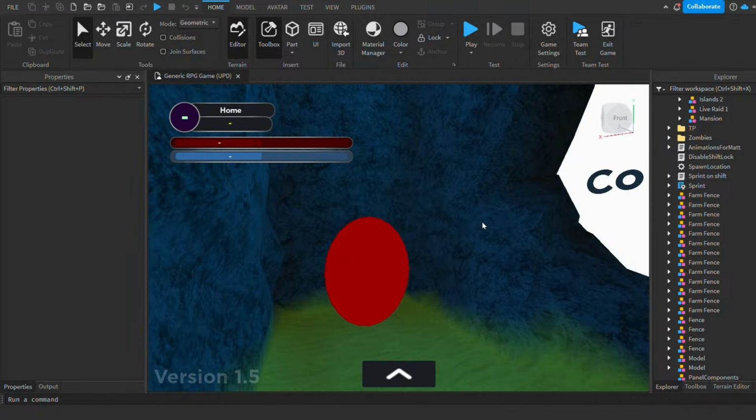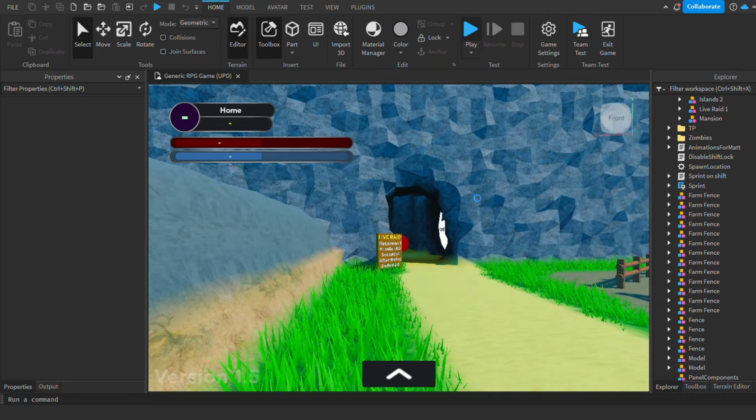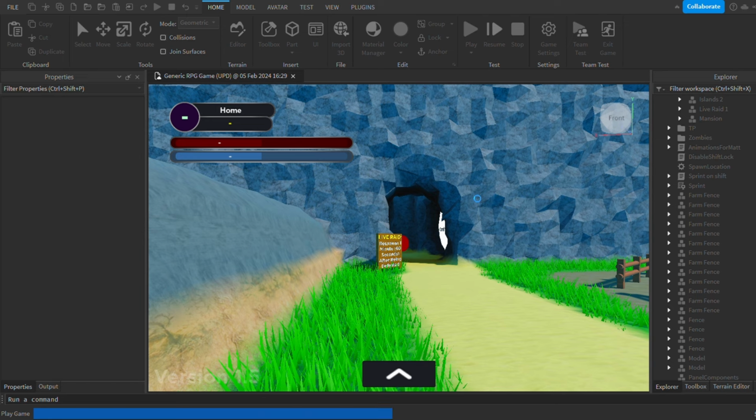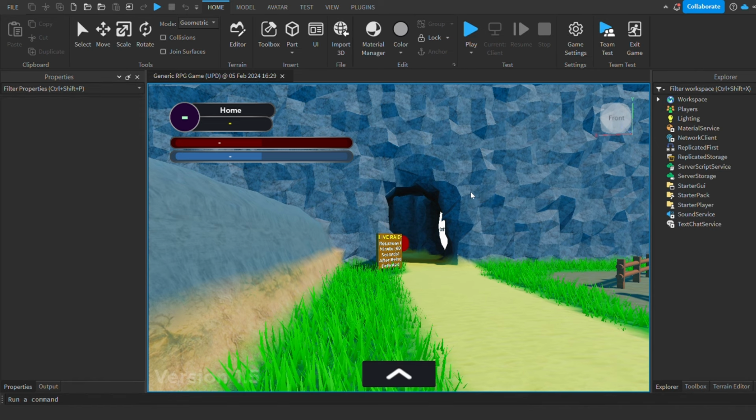So, we have this whole game set up. Let me go into playtesting and show you guys what the game actually looks like. So, we're gonna go in here, and it's loading, so you gotta wait for this to load, and then I will show you what the game is like. It's basically just like a regular RPG game. That's why it's called Generic RPG Game. But it's basically just like Blox Fruits, if you've ever played Blox Fruits before.